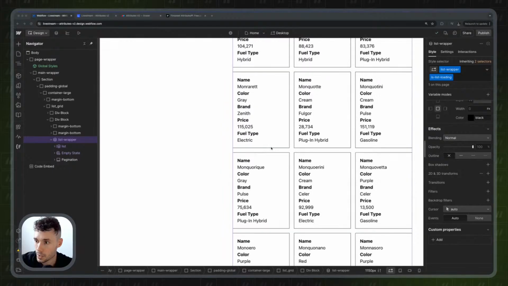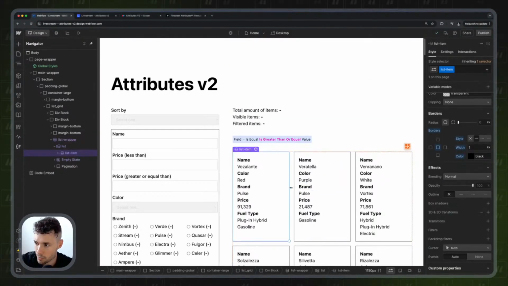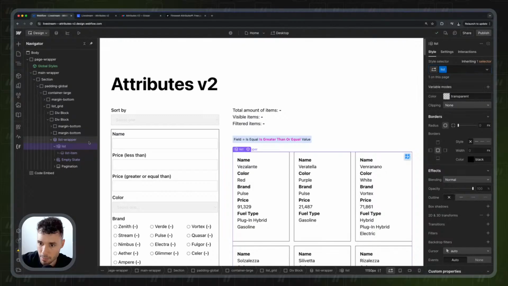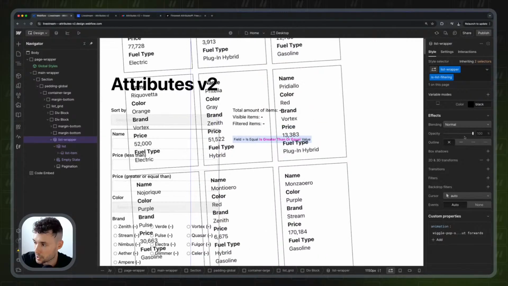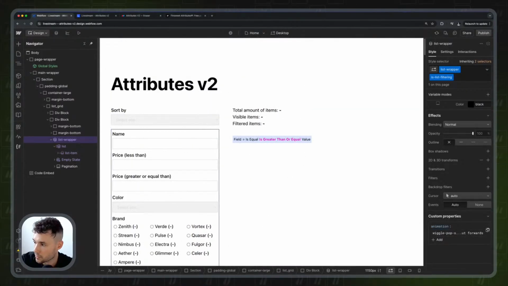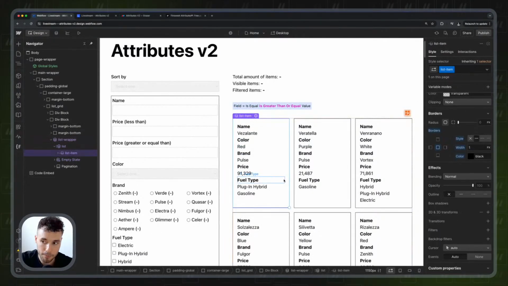For now, because I made a very crazy animation for filtering and it's going to be a pain, I want to remove this animation from is loading and the filtering. Let's remove it like that. Cool.